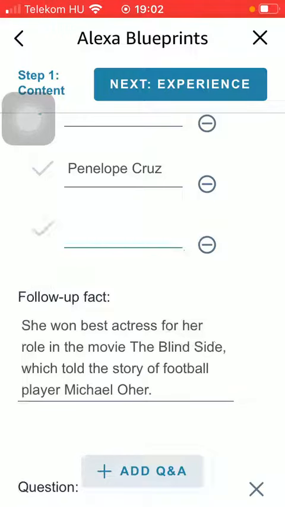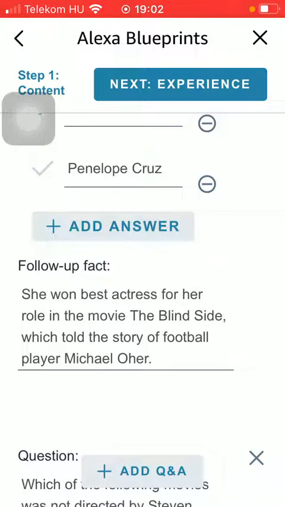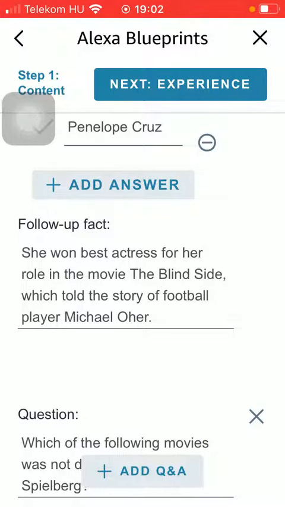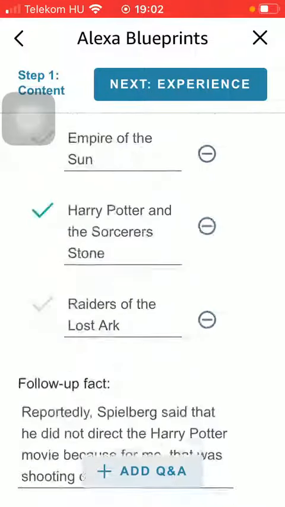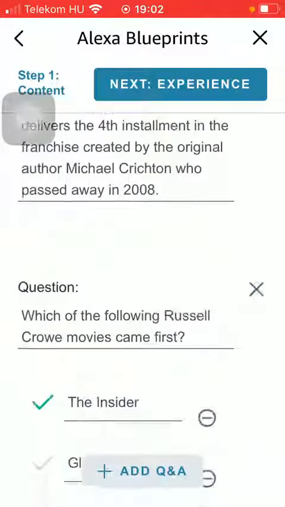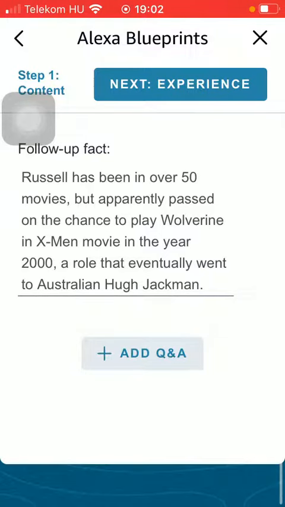answers as you want by clicking on the add answer button, and you can remove them by clicking on the minus icon. You can also add a follow-up fact into this next box, and here you can add as many questions and answers as you want.